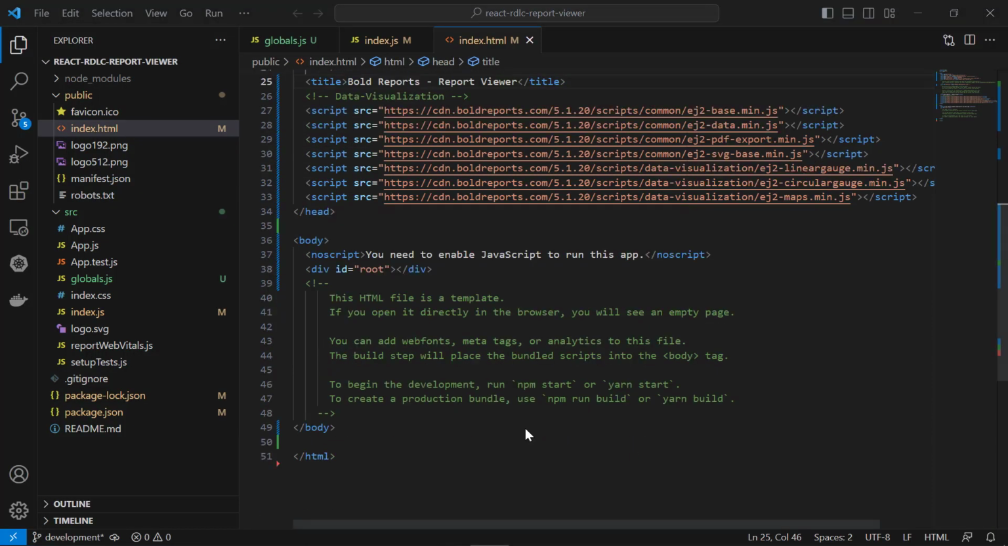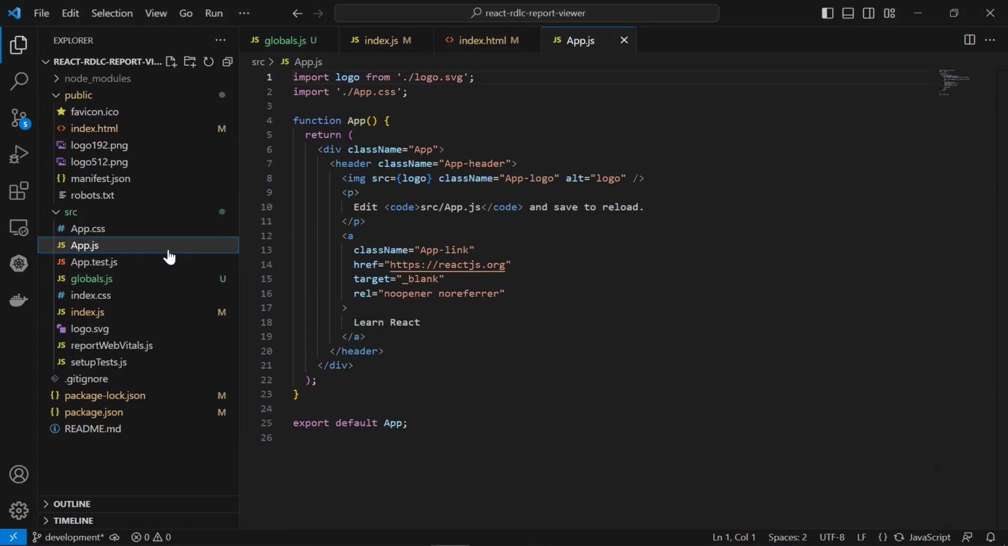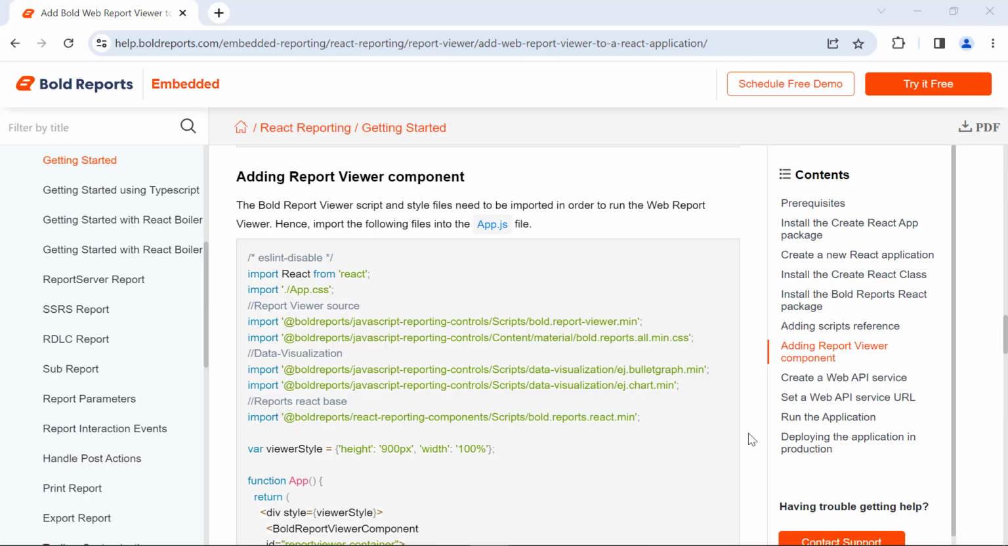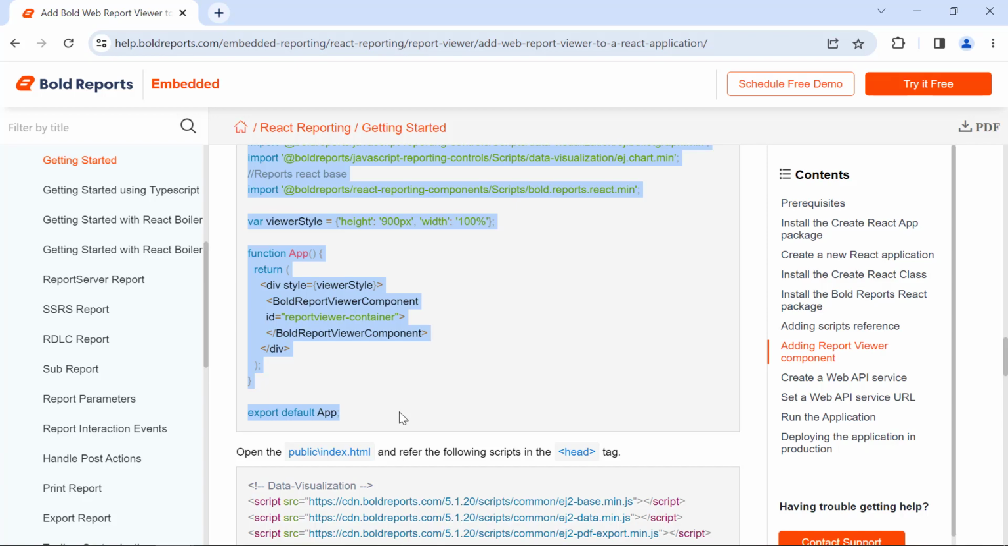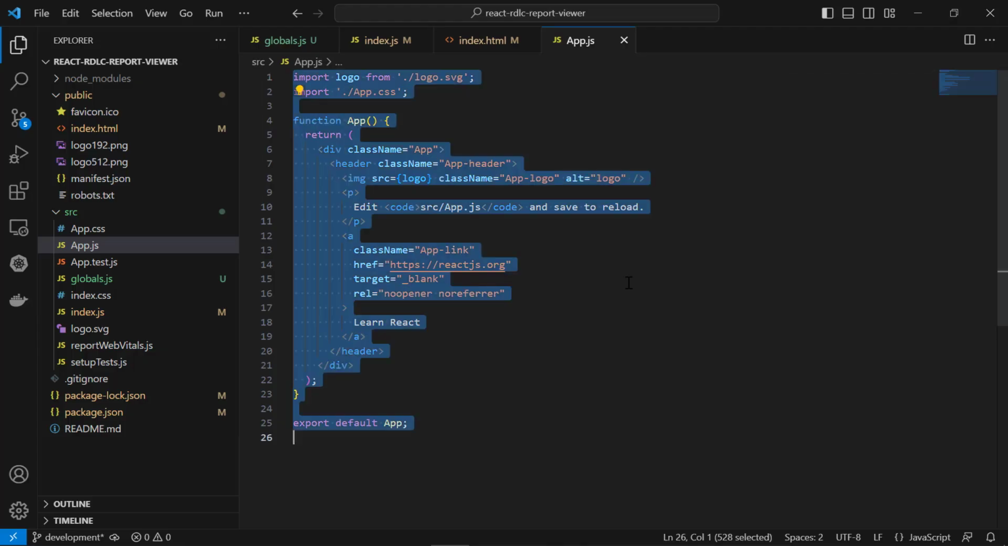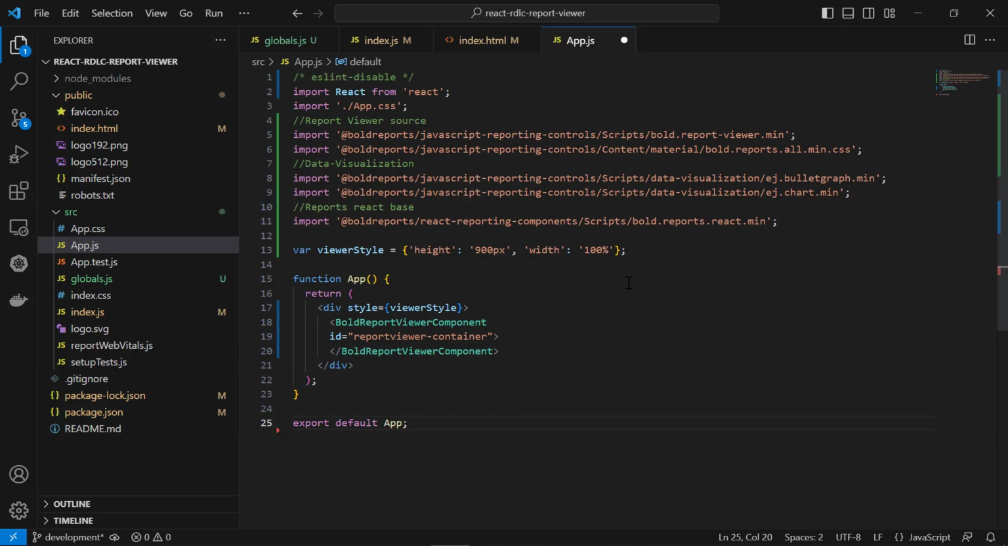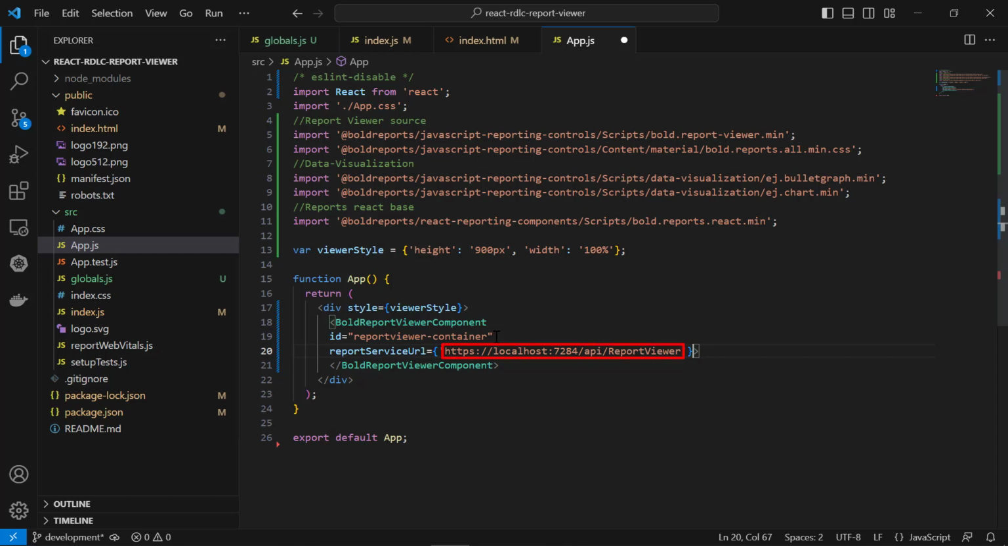Next, to add the report viewer control, I open the app.js file. I copy the code from the documentation and replace the existing code in the app.js file with it. I add the report service URL. This URL specifies the service URL in which the report viewer service is hosted. Then, I set the value for report path.